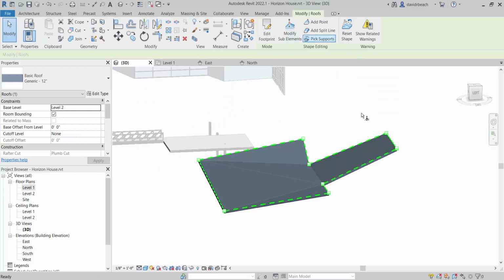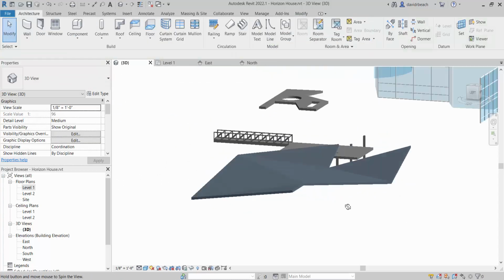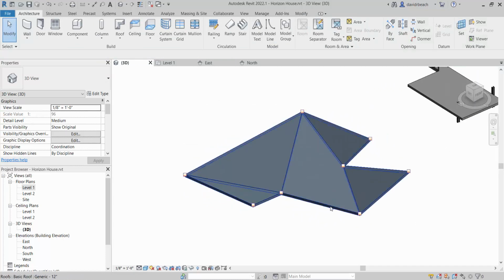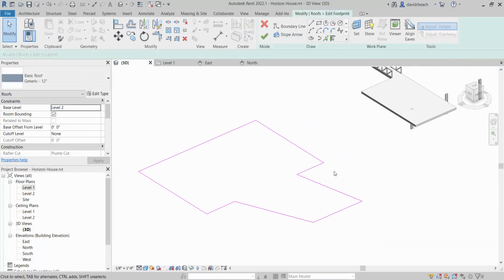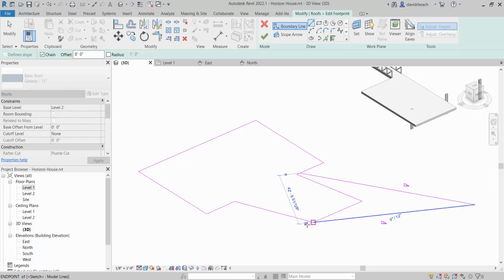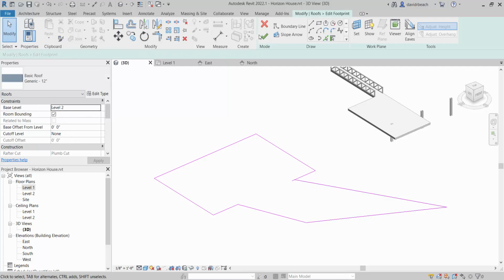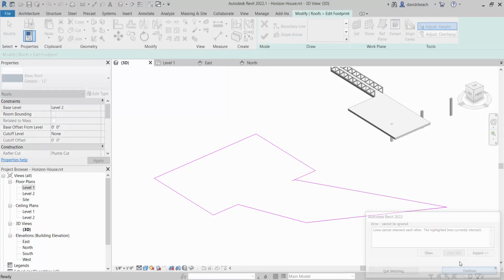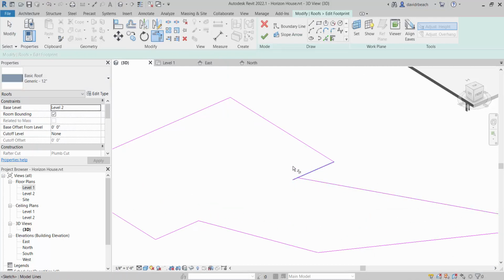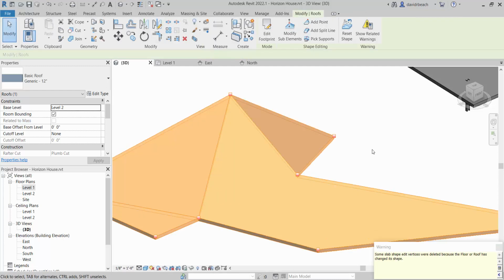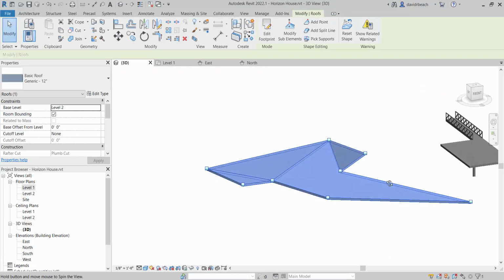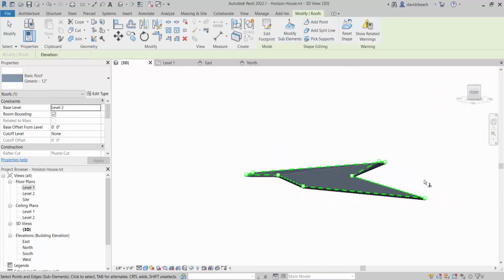Let's do that again. Modify sub-elements. I can even take that one and pull it down. And then I like drama, so let's go that. Edit footprint. And let's kind of reshape this because drama. Flat. Oh, dear. Continue. Modify sub-elements.